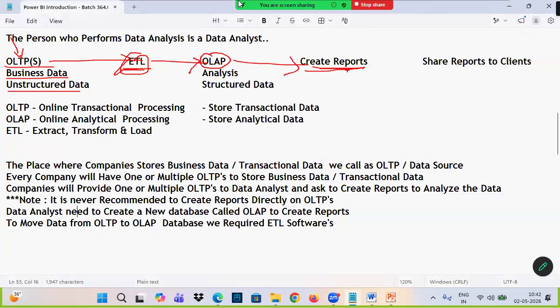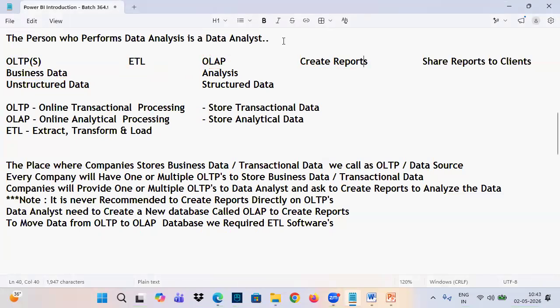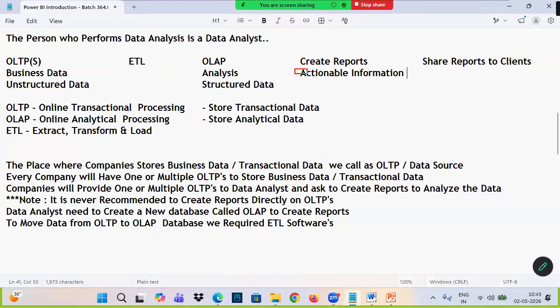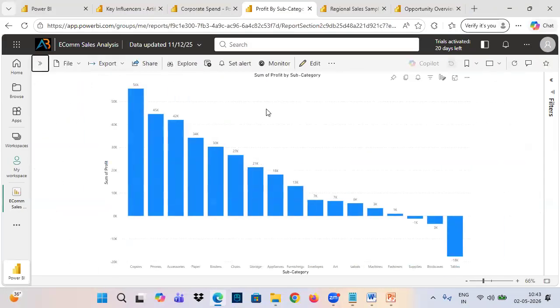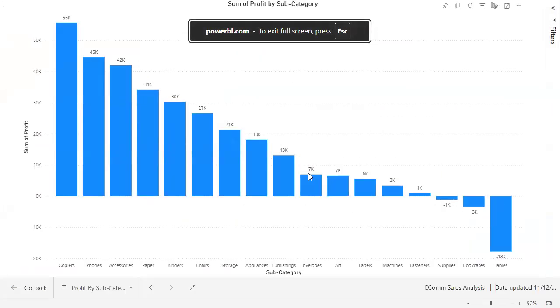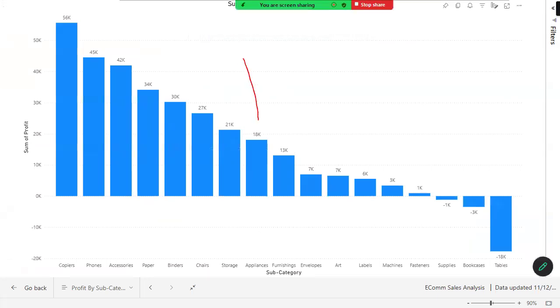Now, the information which we show in the reports, we call it actionable information, guys. The information we show in the report, we generally call actionable information. So why are we calling it actionable information? The information I showed in this report, we call it actionable information.